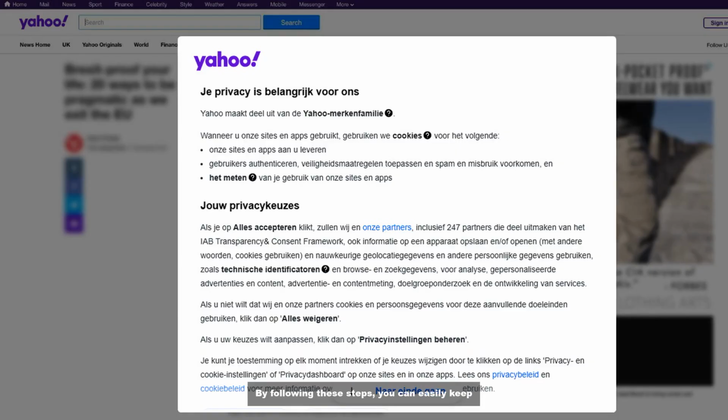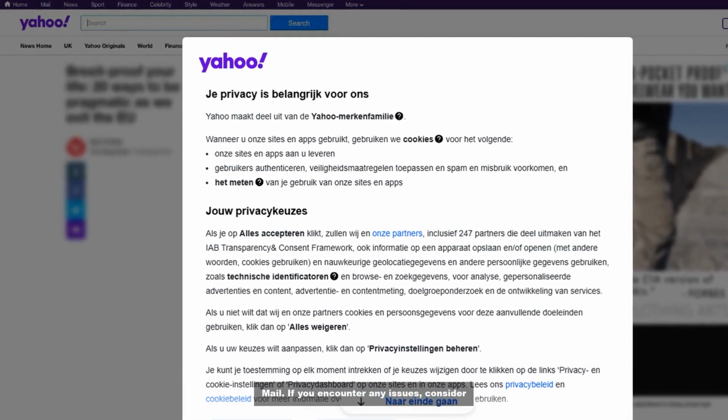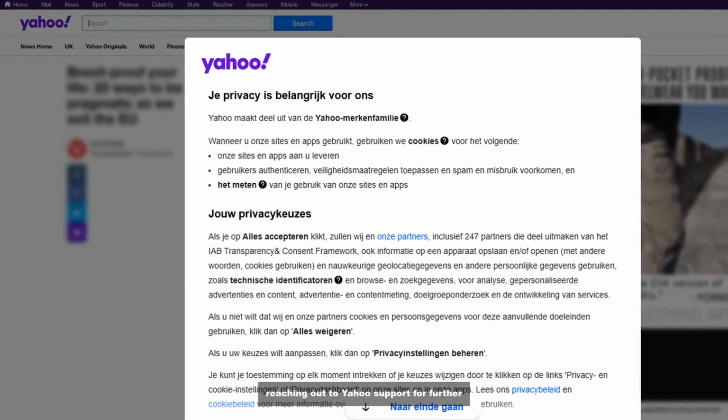By following these steps, you can easily keep your payment information current on Yahoo Mail. If you encounter any issues, consider reaching out to Yahoo support for further assistance.